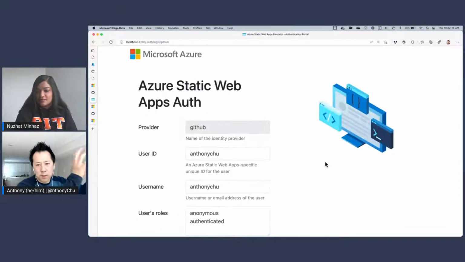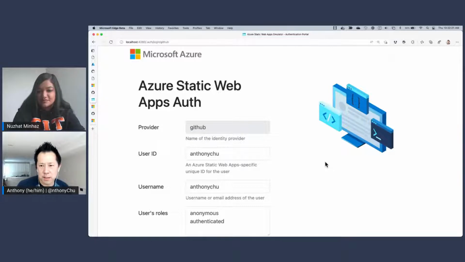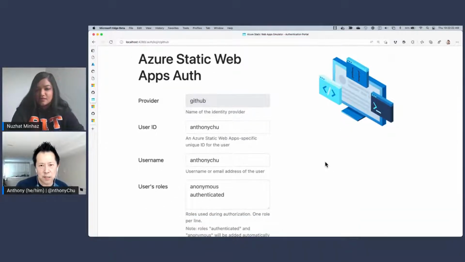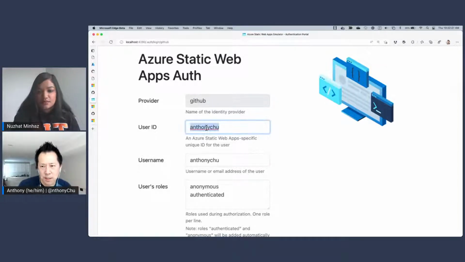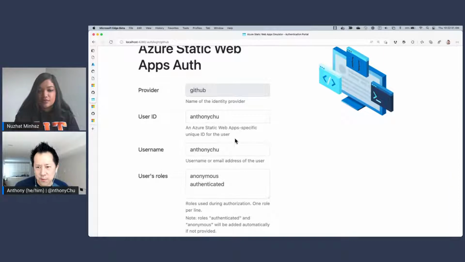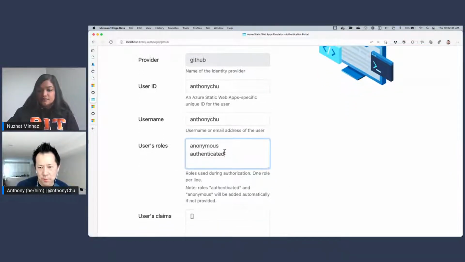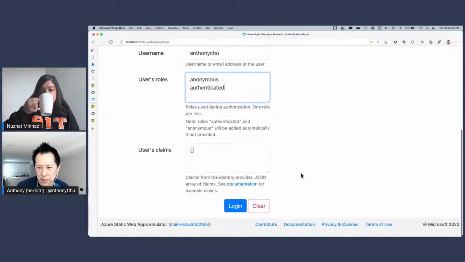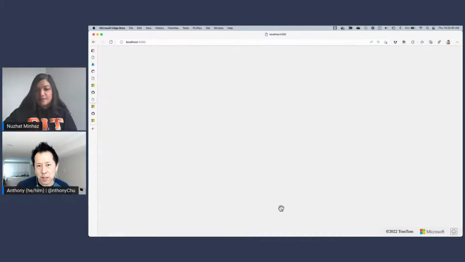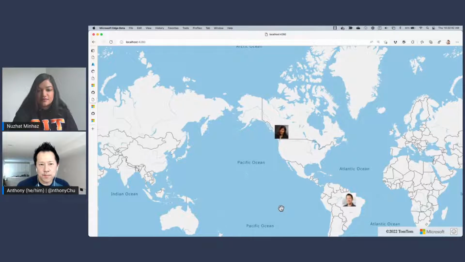And in the cloud, when it's running in the cloud, it's actually going to send you to GitHub and you have to log in. But locally, we actually don't even require you to do this because a lot of folks want to test locally, just pretending to be somebody else. So if I want to log in as Nuzhat, I can do that. I can fill in any value I want to log in as. I can even give myself some extra roles, but by default, these are the roles that I'm given. And I'll log in. So now I'm actually logged in to my app.